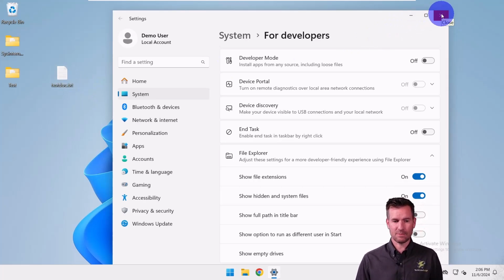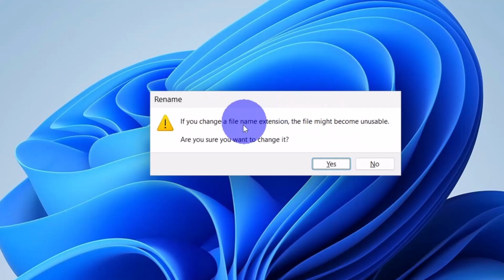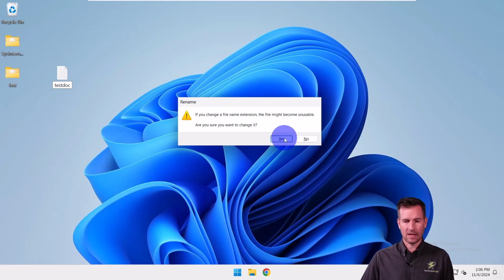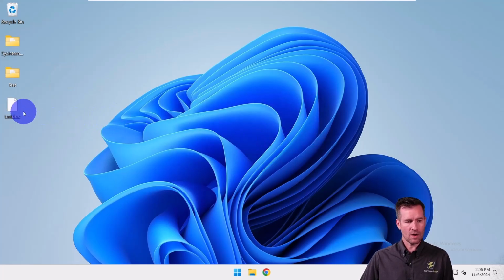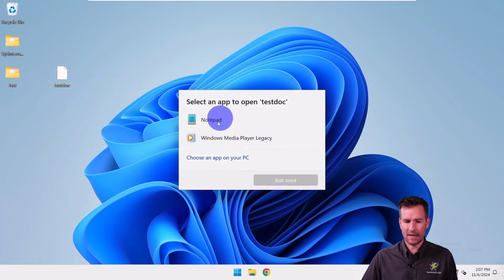Now let's do a little experiment. Let's actually delete that .txt. So I'm going to go in here and change the name of this. I'm going to delete the .txt and hit enter. And it says, warning, if you change the file name extension, the file might become unusable. I'm going to still proceed. So there we go. Now it loses its document look. It still looks like a document, but doesn't have words on it. If I were to open this up, it wouldn't know what program to open it in. I've got a few options here that it could actually open this with, and I'd have to choose which option I want.